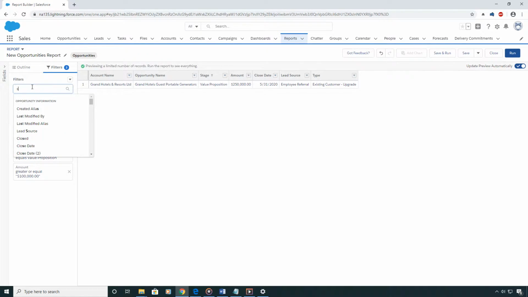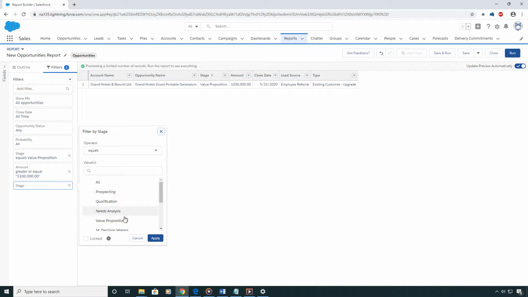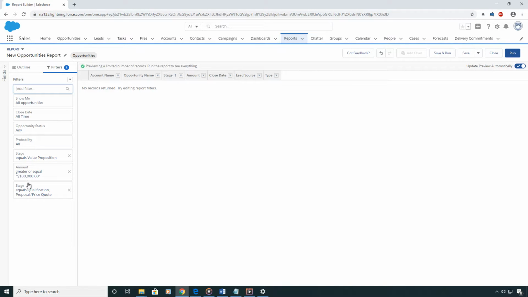So now I'm going to add in the stage filter a second time, and we're going to put in the qualification and proposal slash price quote stage. Now I've got no records in my report. However, we're going to go to the filter logic.